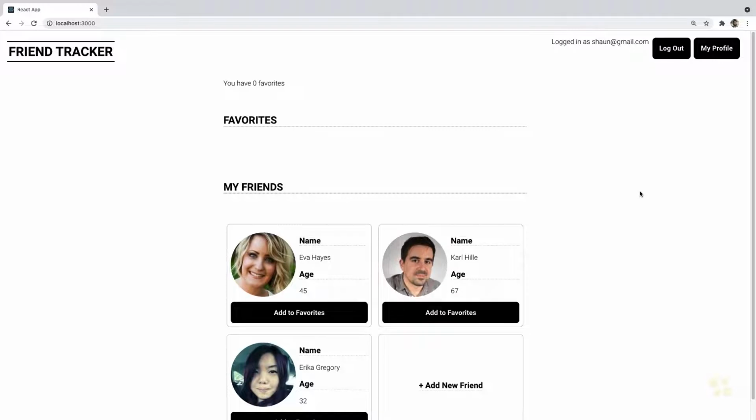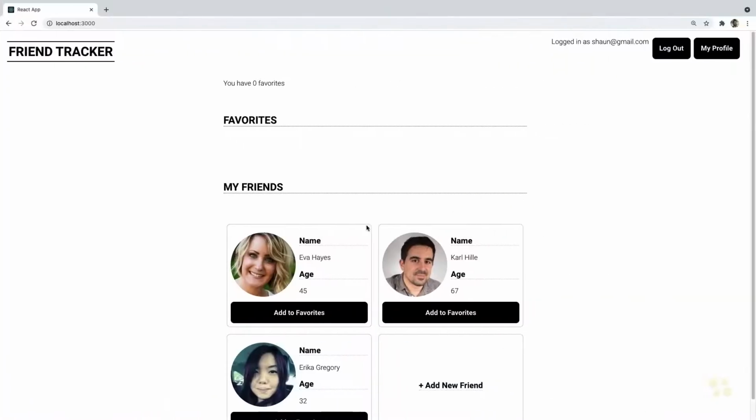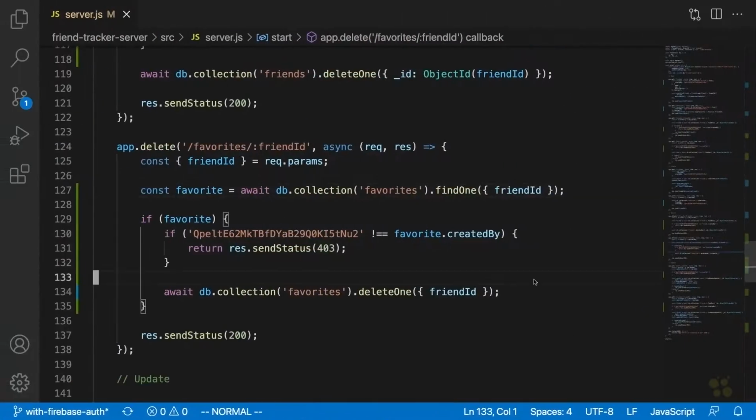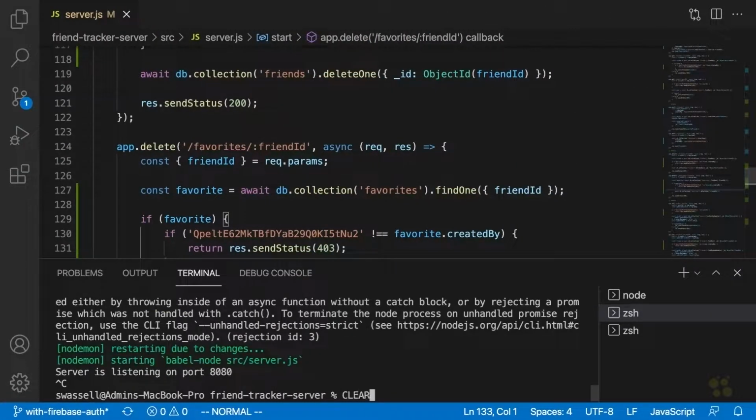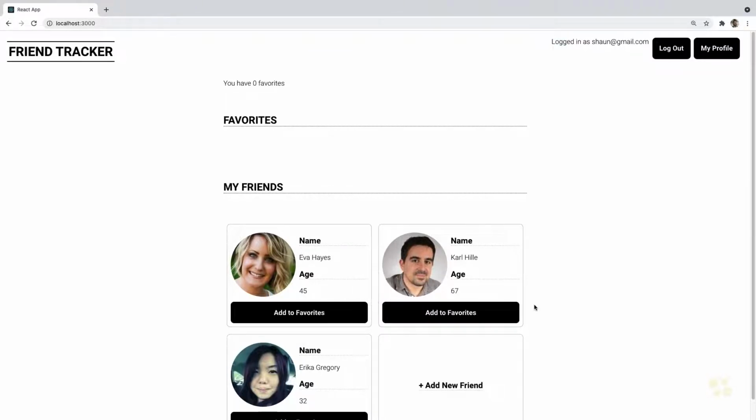Okay, now one last thing that I wanted to show you here is what would happen if we change the created by property of one of our existing friends to make it something other than the currently logged in user. Well, essentially what would happen there is we would just stop seeing one of these friends, because this logged in user would no longer have access to it. So what we're going to do, just to simulate this, is first of all make sure that none of our users are in our favorites, since that will complicate things.